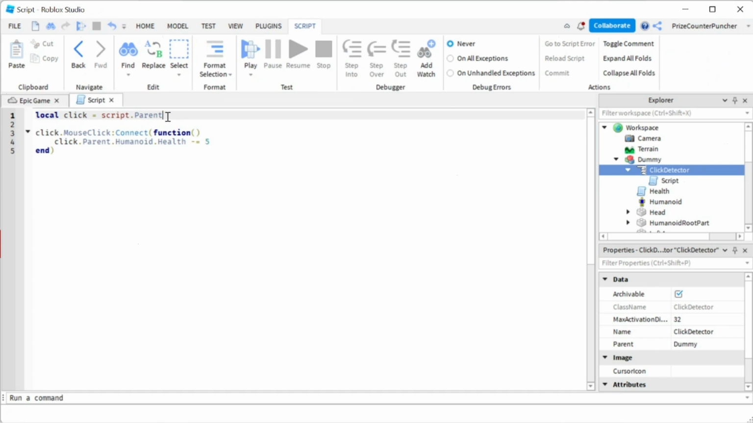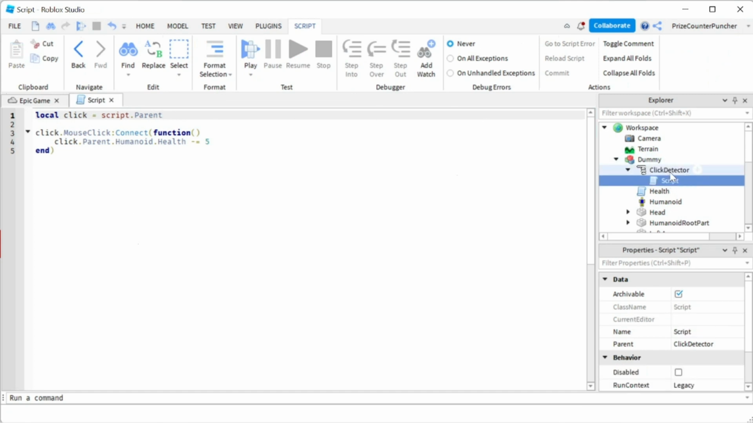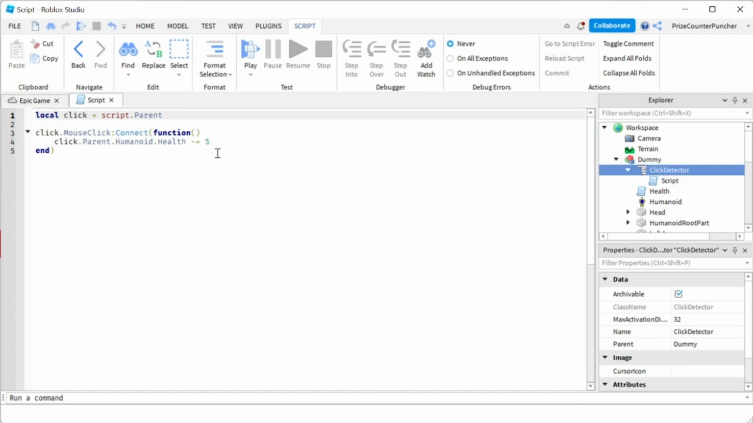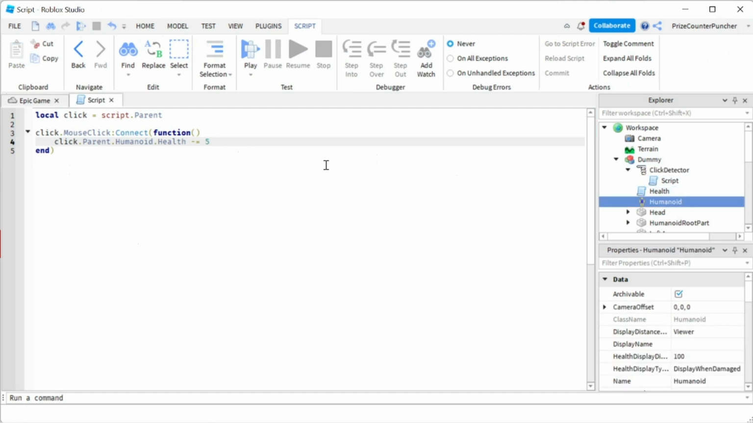On the first line here, we're declaring the click detector. So our script is here, the script.Parent. The click here is the click detector. And we're listening for the mouse click event of the click detector. When that happens, we're calling this function. And all this function does is deduct 5 health from the humanoid of the dummy. So it's going to take away 5 health from the dummy. Let's now play and take a look.